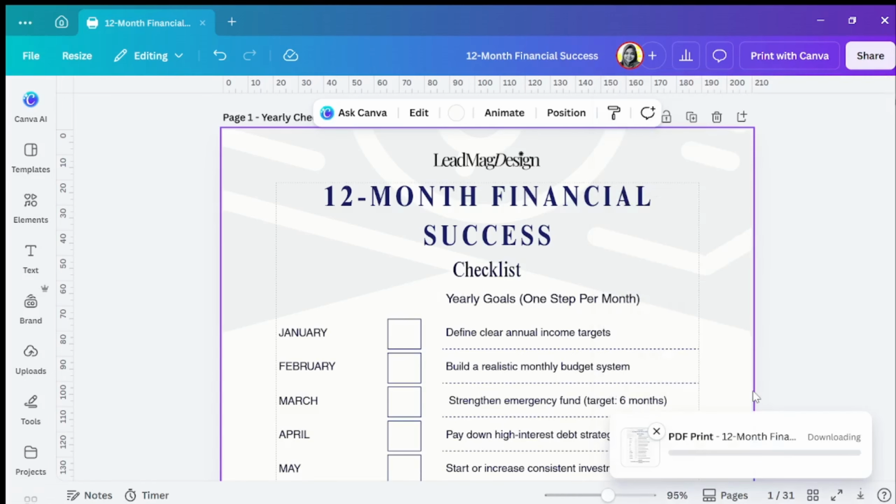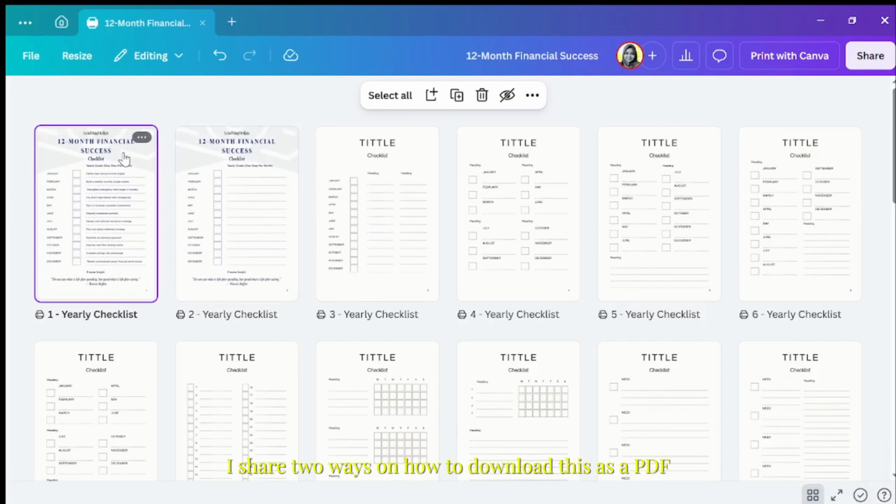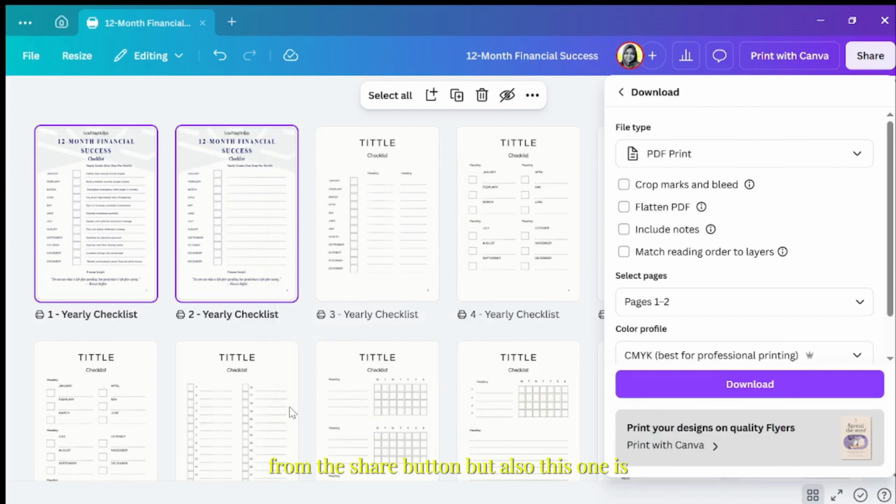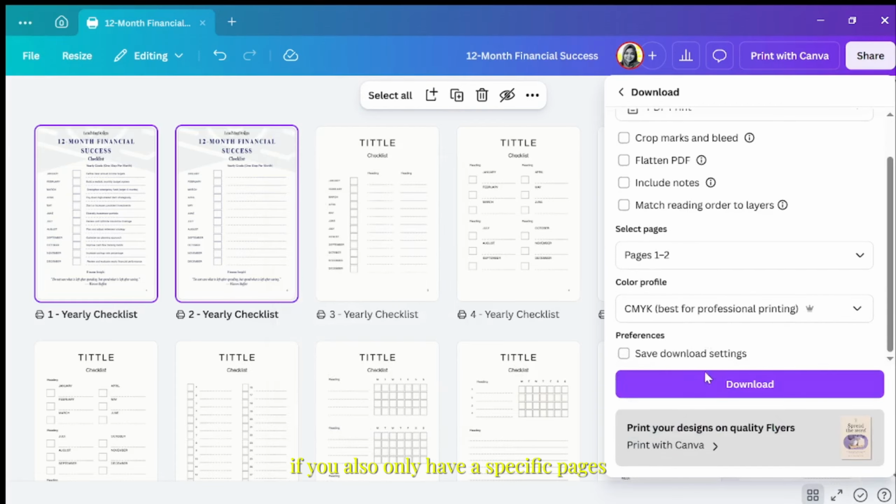But I also share two ways on how to download this as a PDF. The first one is what you saw before, from the share button. The other one is if you only want specific pages: choose only the page that you want to download, then click the three dots on the top corner of the page and do the same.